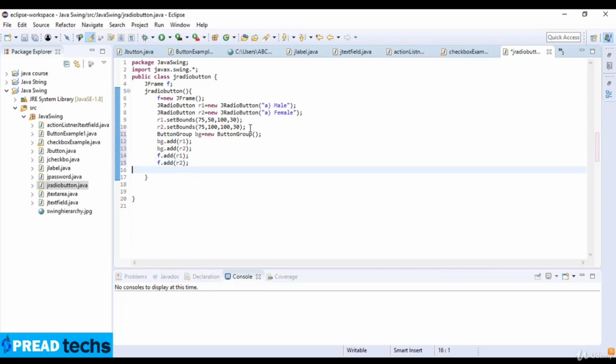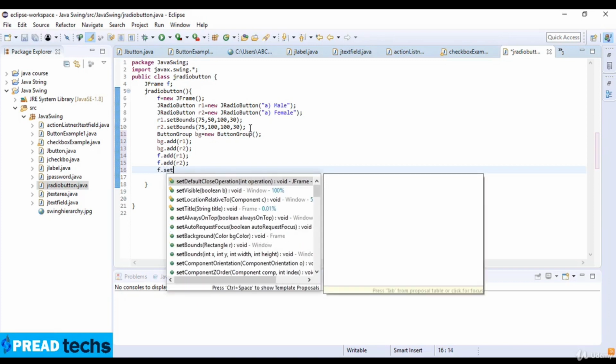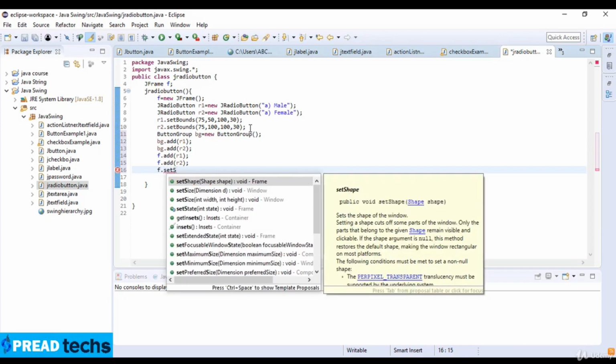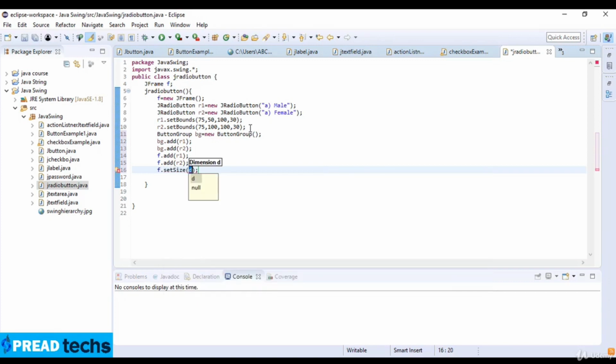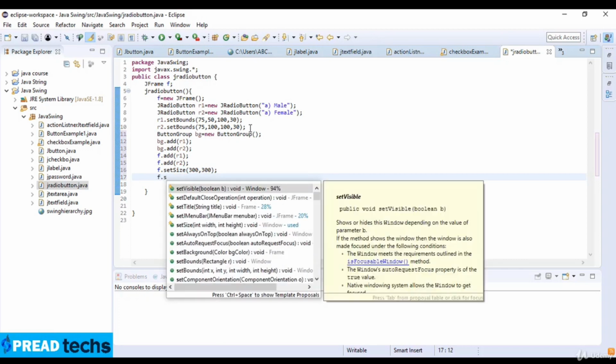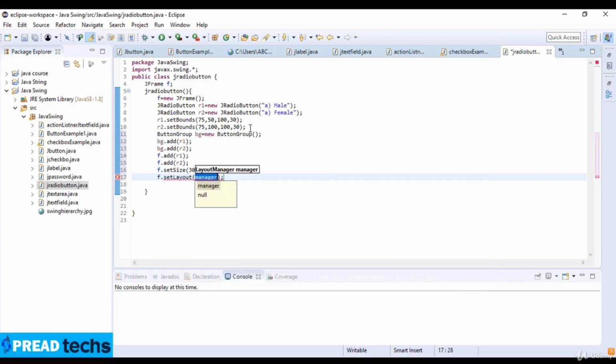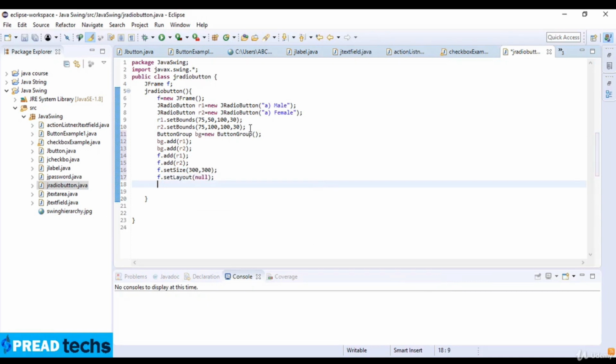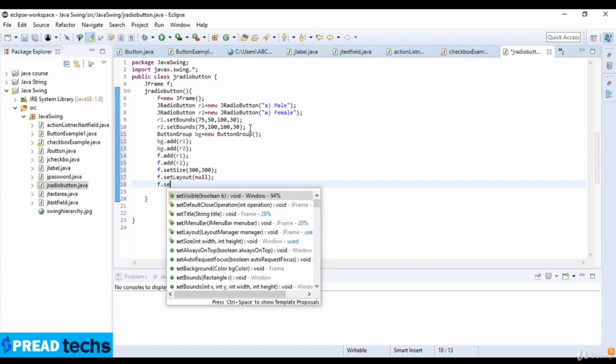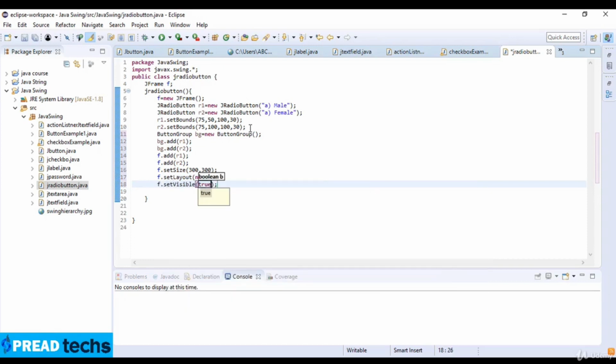Semicolon, and now f.setSize, and the size here is 300 and 300, f.setLayout, and the layout here is null, and at the last f.setVisible, which is true.